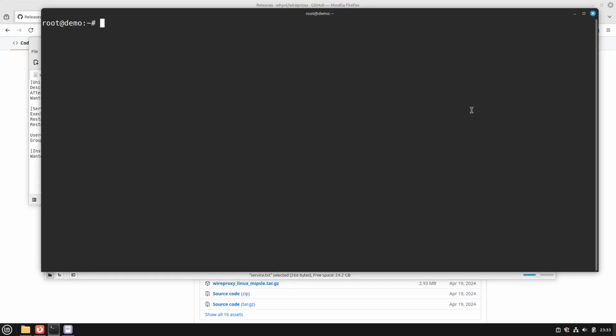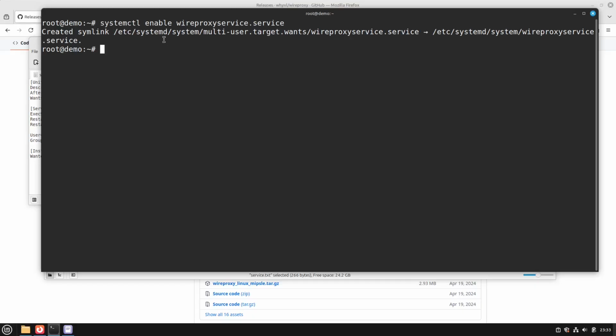And now the final part, making the service permanent, because by using the start command, systemctl start, we just launched the service once, but we want to make it persistent. After you run systemctl enable wireproxy.service, and when you boot up your computer, it will always be there. It will start right after the network connectivity is established.